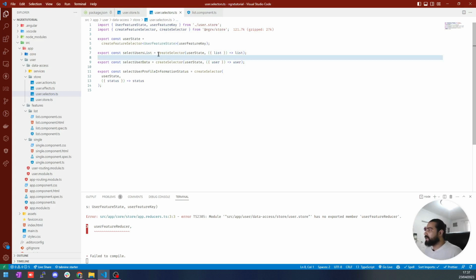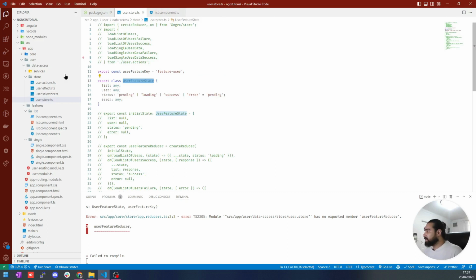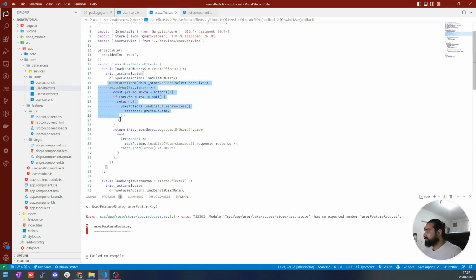As you can see, for creating a selector, you only need to call the create selector function here, pass the feature state to it, and grab a portion of that. Is this simple? I think so. So this is the selector. Well, let's get back to our effects and describe the rest of this effect.